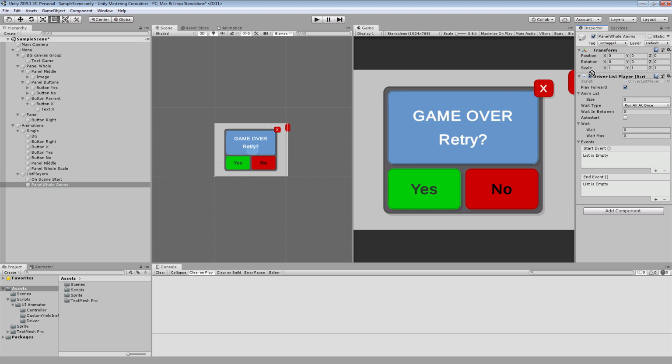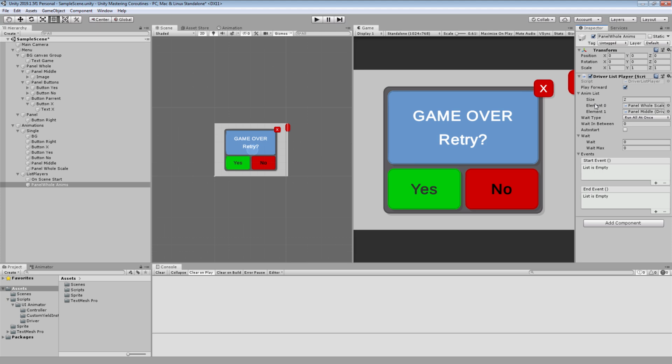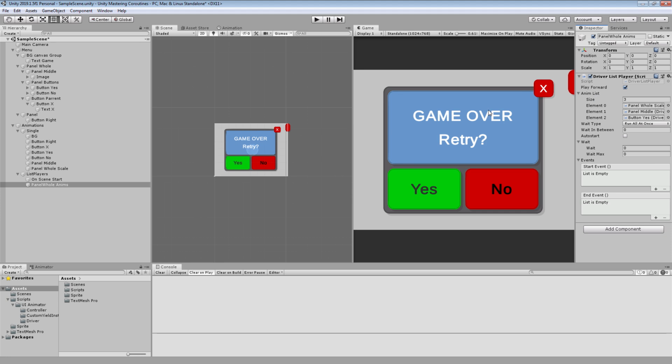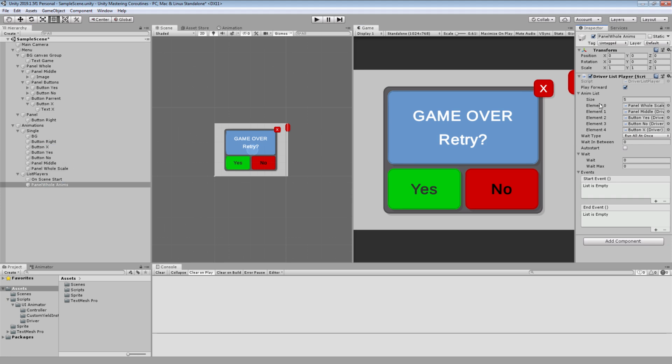driver list player on it, and let's fill the list. First select panel hole scale and put it to the list. Then we need panel middle animation. Then we need button yes animation and button no animation. And the last one will be button X animation. Now make sure that wait type is run all at once and only change wait in between time to 0.1.